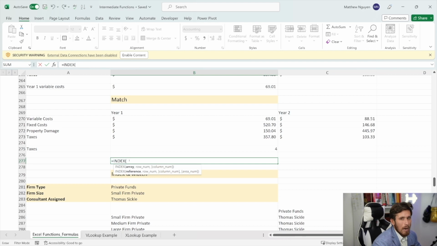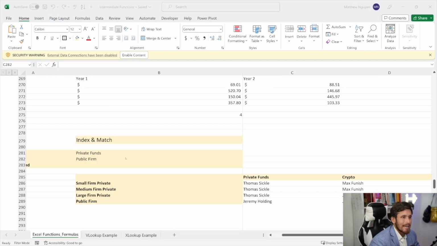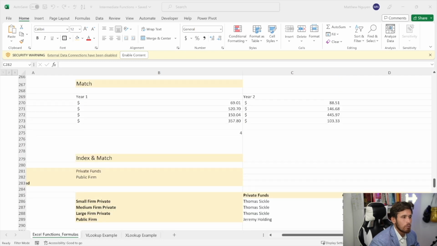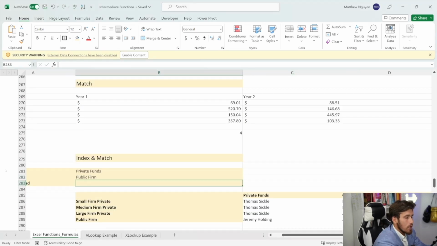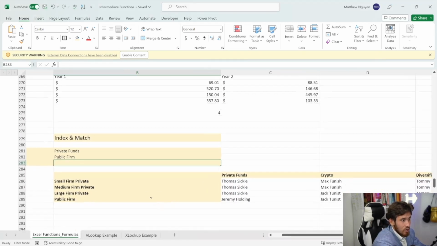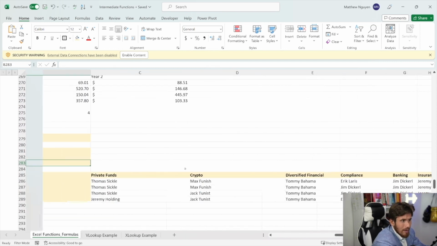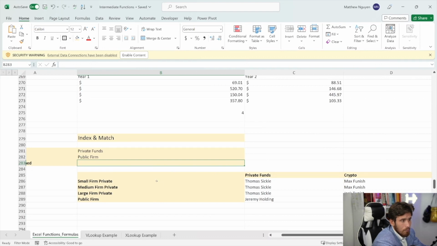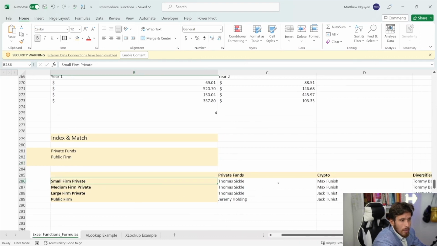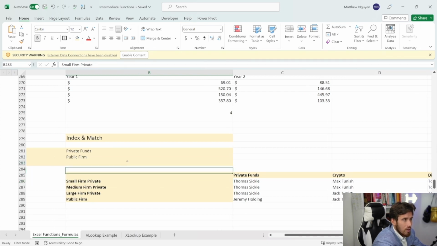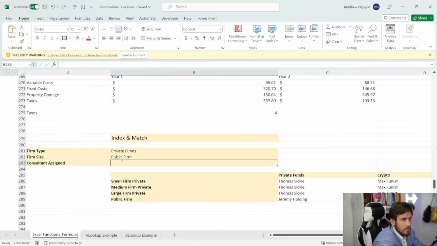So if I combine the index with the match function, I can actually pinpoint exactly where I'm looking for in a table. So like I said before, these functions on their own are not really helpful, but they are when you combine them. So let's say we have a table of data as such. We have these different headers, and we have these different line items. And we want to know which consultant we are going to choose for this little matrix here. So we want to look at private funds that are a public firm.